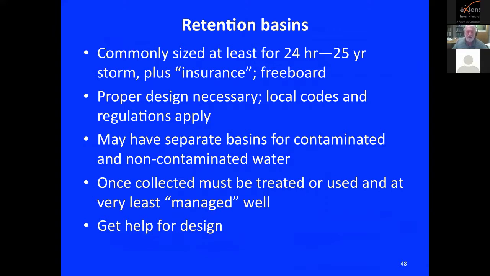Retention basins are commonly sized for at least the 25-year storm. There's also a design property built in called freeboard. If we're doing retention basins or ponds, essentially the freeboard is typically 1 foot. So there's a lot of extra storage in that freeboard. Proper design is necessary. You probably want to call in some help, either NRCS or a PE, one of the two.